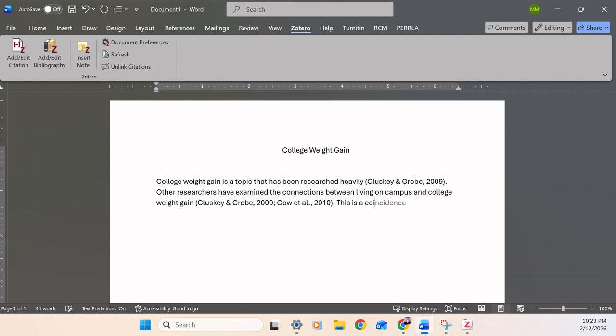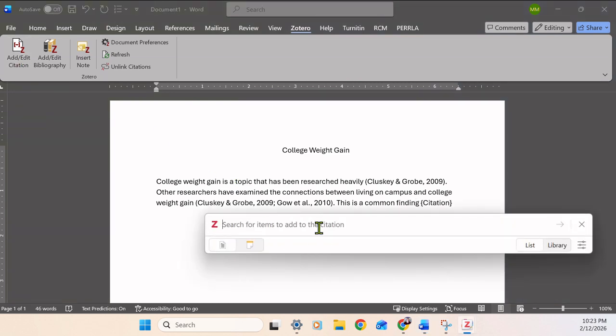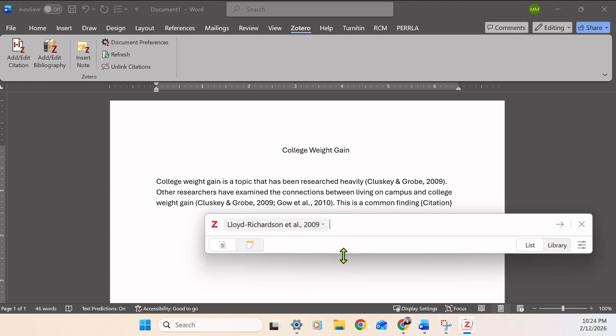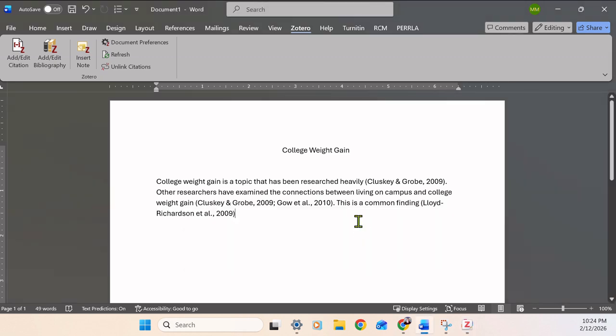This is a common finding. Now I'm going to do it again. Again, I would be looking for a specific article normally, but I'm not right now. So let's pick this one. And I could add some more, but we won't. We'll just put that one because I don't know the names of them offhand without looking. Well, actually, I can find one.